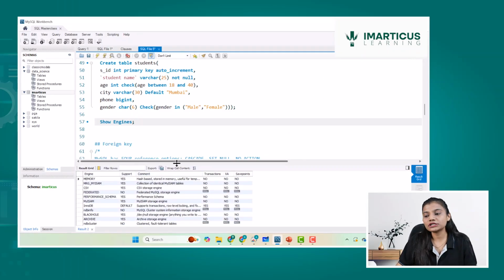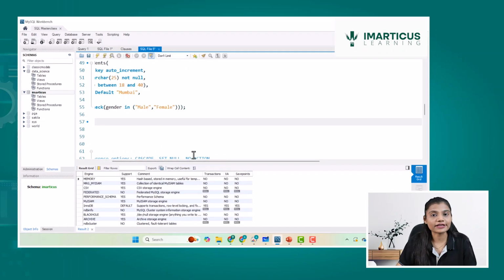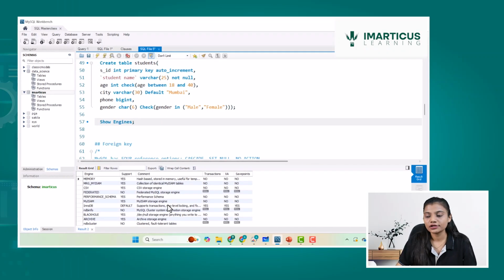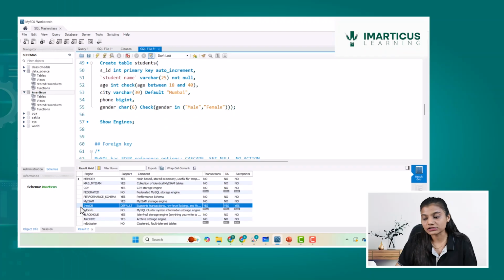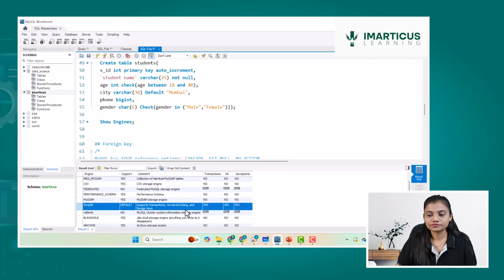Why? Because it is going to support all the transaction related operations, all the save point related tasks for us. So if you wrap cell content, you can see it supports transactions, row level locking, and foreign keys. So this is a storage engine which is going to be supportive for many of the tasks which are required to maintain the relational databases and the integrity between them. And that's how I'm going to use it.